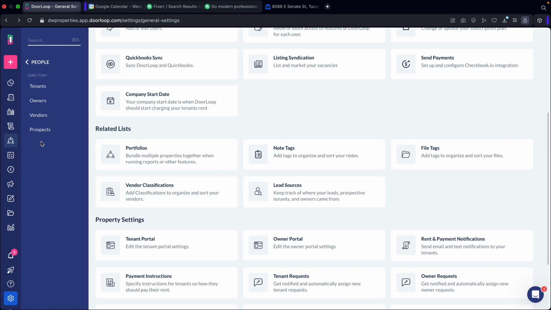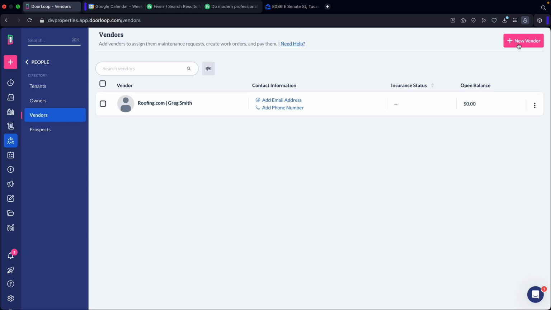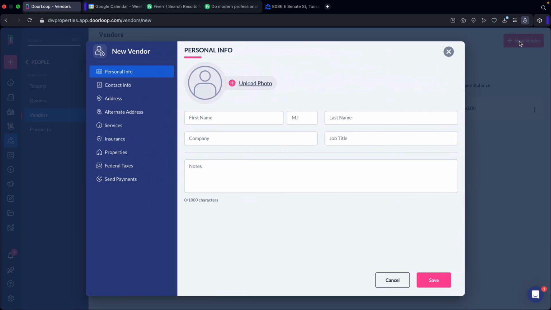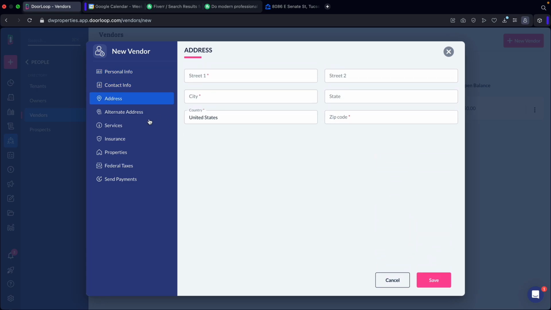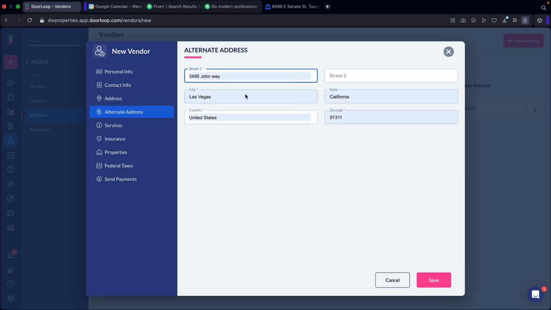Now let's go back over here to people and click on vendors. So at the top right, I'll click on new vendor. And you guys are probably familiar with this page already, right? So we're just going to do the same thing, just like the other ones. So we'll just put in some general information, contact information, right? His address. You guys do need to enter in an address, unfortunately. So just enter in his business address, his alternate address as well. I'm not sure. Maybe we can disable that in the options. I'll actually send that to Doorloop and see if they can turn that off, because I don't think it's mandatory to enter in a second address, right?